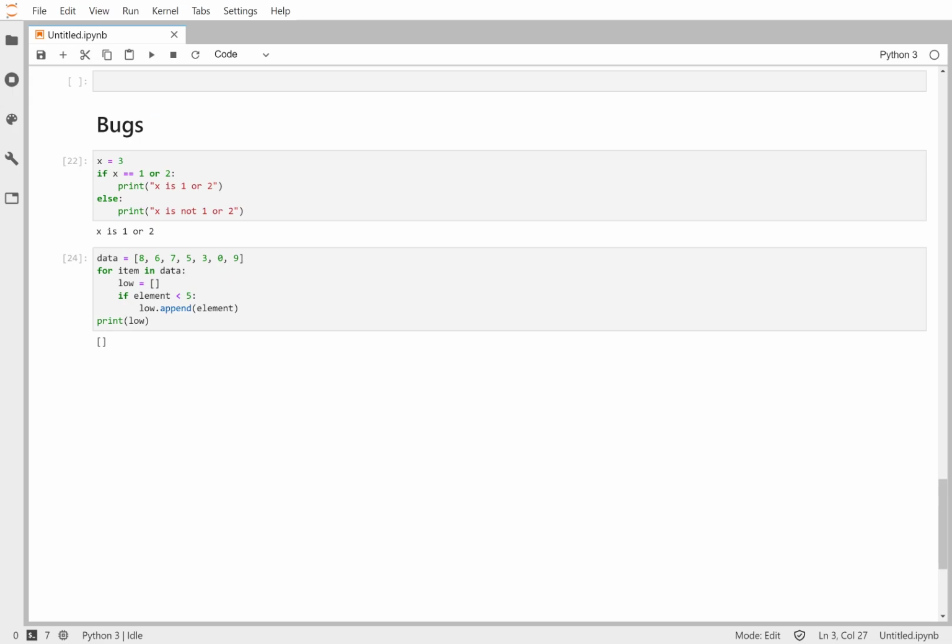Okay, so here's our first example. x equals 3. If x equals 1 or 2, print "x is 1 or 2". Otherwise, print "x is not 1 or 2". And even though x is 3, it just said right here "x is 1 or 2". Okay, so what just happened here?